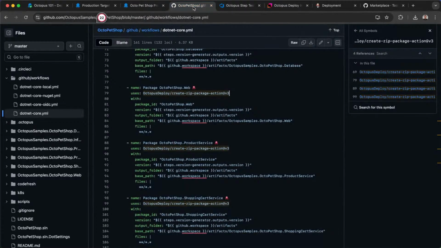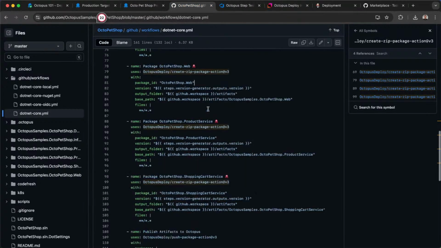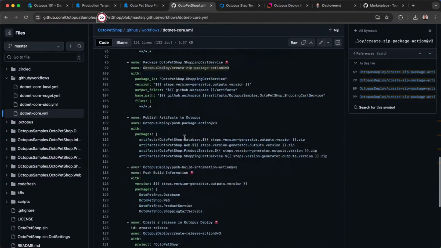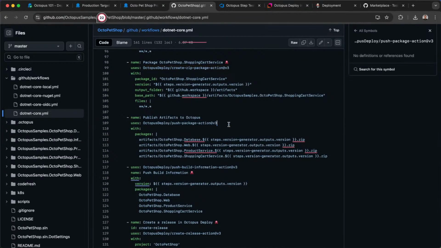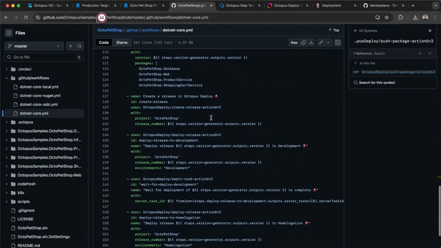So here's an action that is creating a zip package. It's then pushing that to Octopus through the push package action, and then it's creating a release, and then it's doing a deployment of this release. Now, you don't have to do all of this.